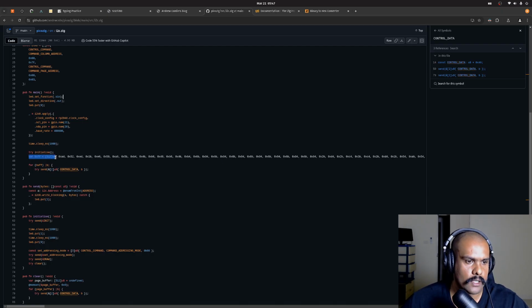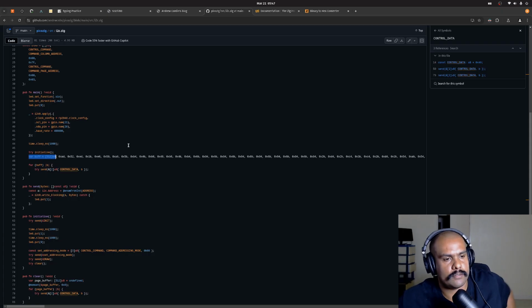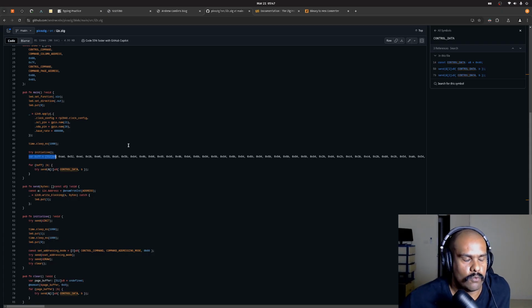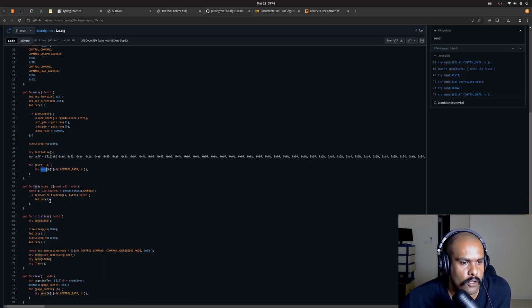Initializes like a single buffer, like a one-dimensional array. Send is here. Right, blocking array and bytes. Yeah, so he's writing the same thing.